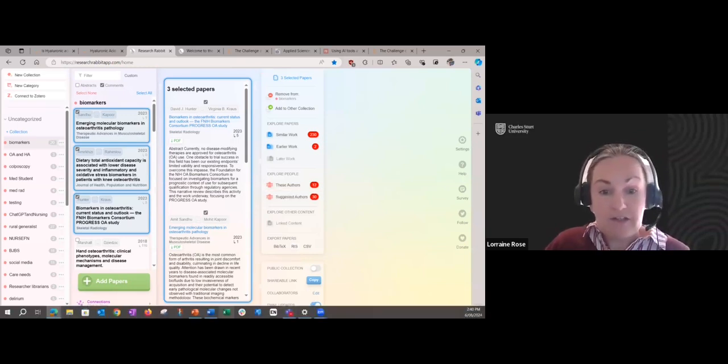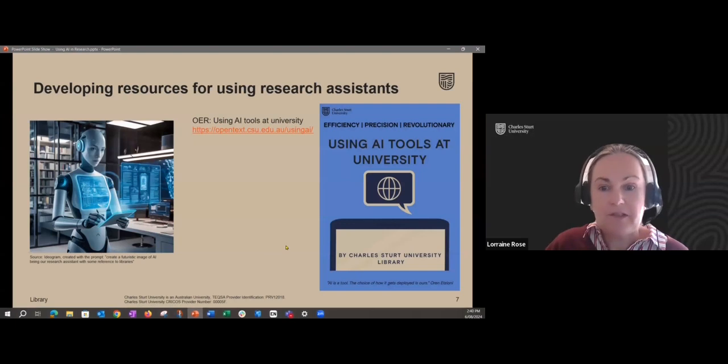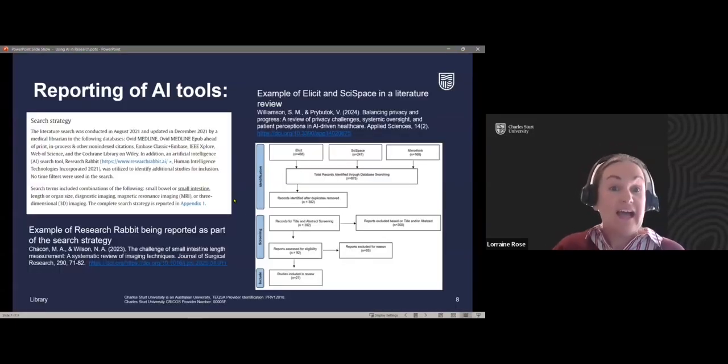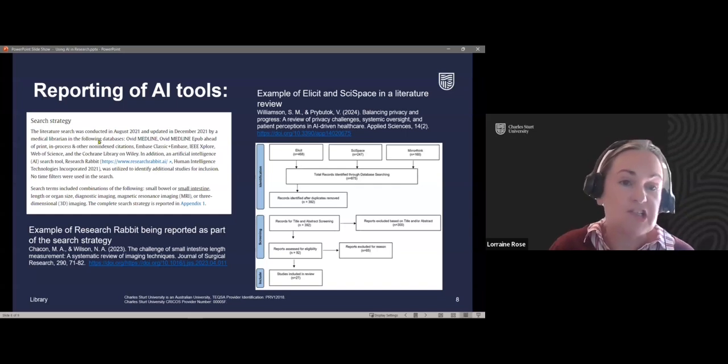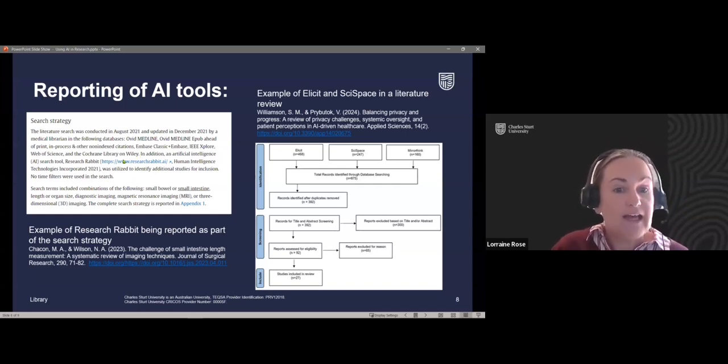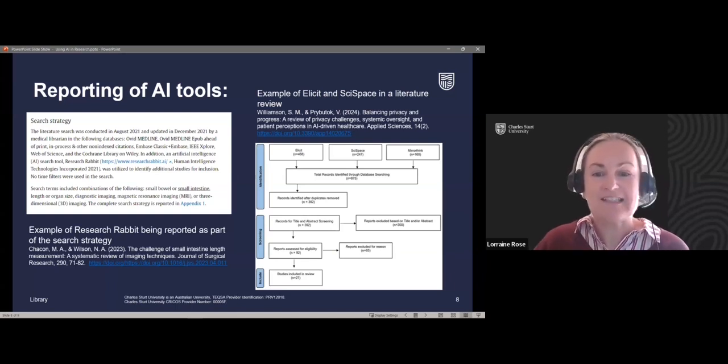And just before I finish up today, I just wanted to show one slide on how these tools are being reported in the literature. So here's an example of a search strategy that's used Research Rabbit. It's done the traditional database searching, but it has also included Research Rabbit as part of its search. And here's another example where they've used Elicit and SciSpace as part of their search strategy in the Prisma flow diagram. But that brings me to the end of my presentation today, and I'm very happy to answer some questions.